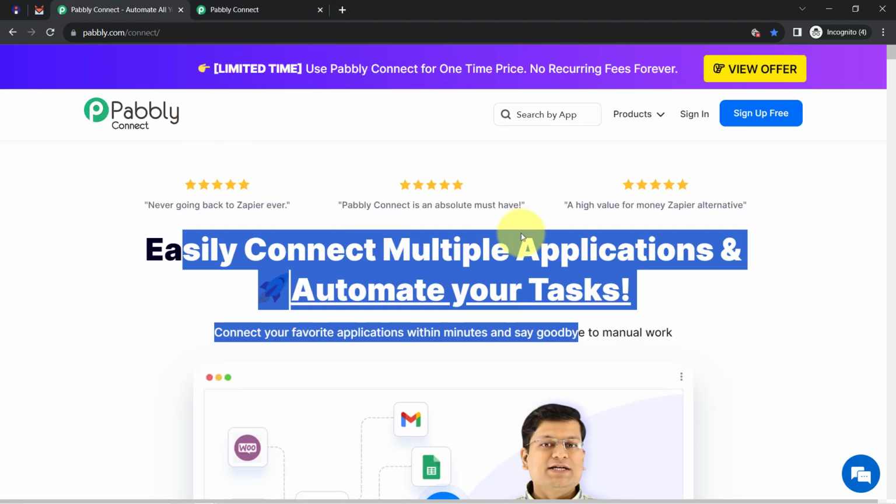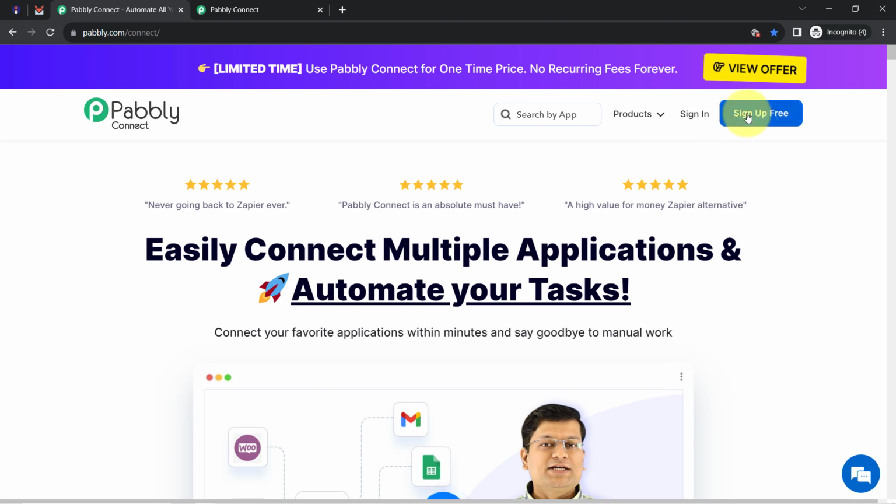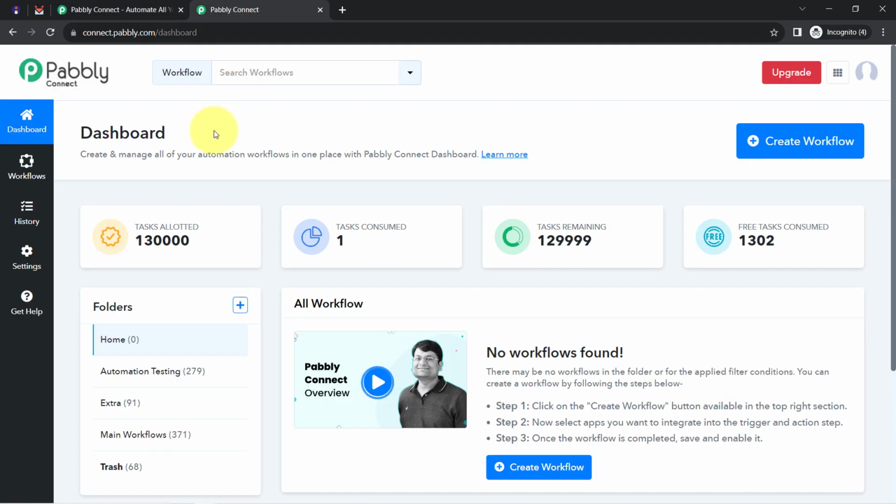You can create your free account in Pabbly Connect in just 2 minutes from this sign up free button, and in the free account you will also get free tasks to test these kinds of amazing automations.